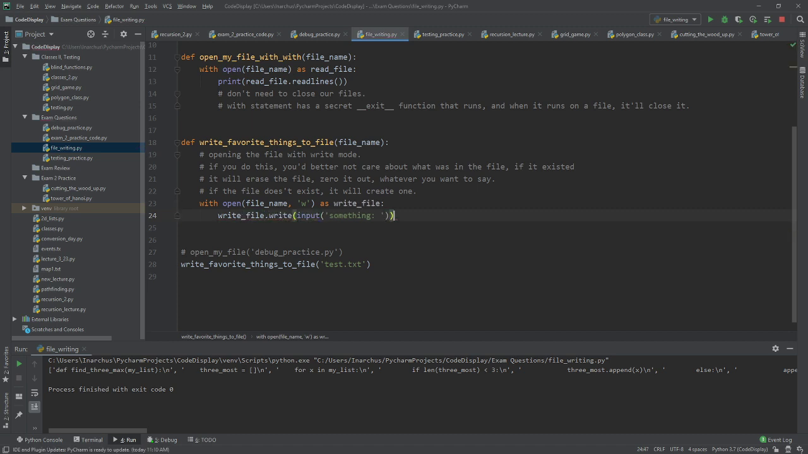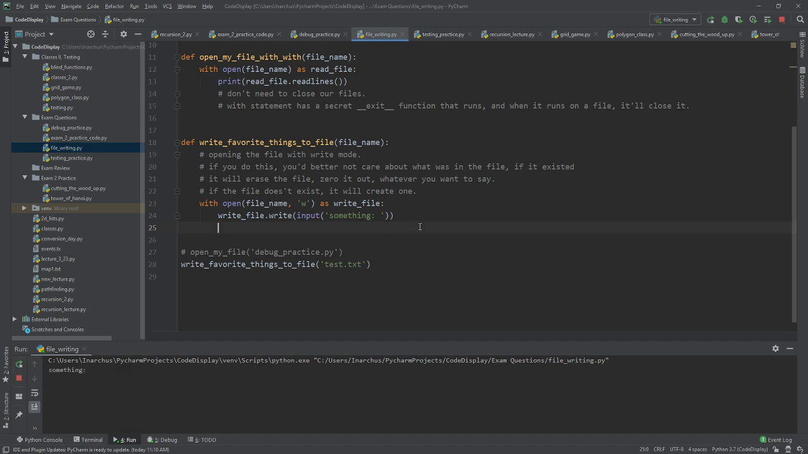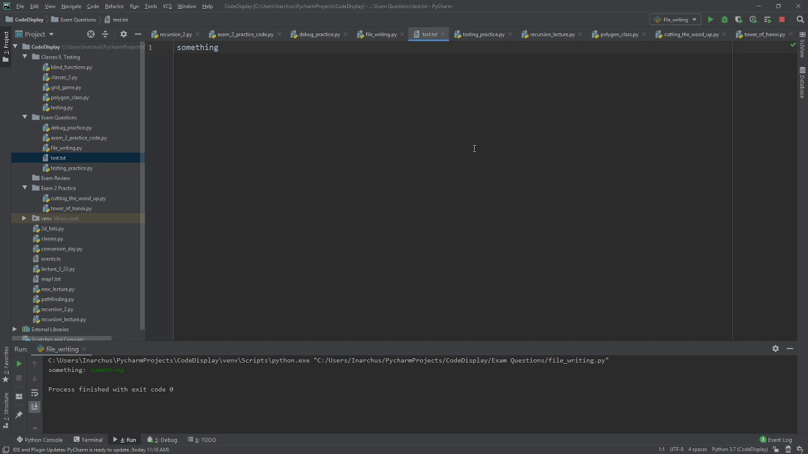So basically there's two write commands that you need to know. The first one is write, and the next one is write lines. So let's run this thing and see what happens. The first thing that happens is that it asks for something. And as it's asking for something, we're going to type in something. Okay. Let's open up this test.txt. There it is. So we see that something's been written to the file.